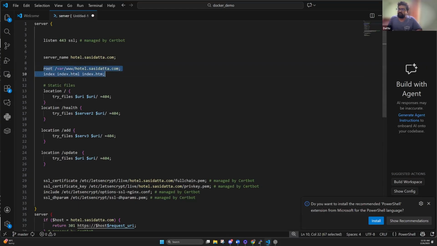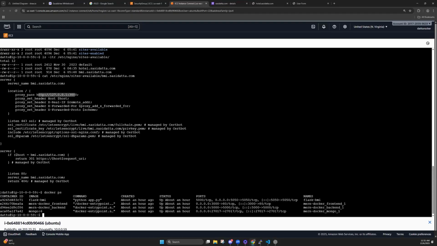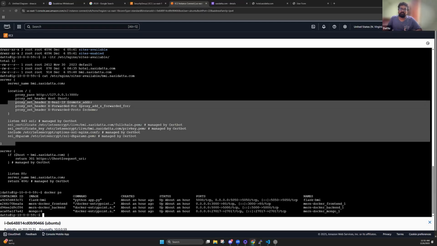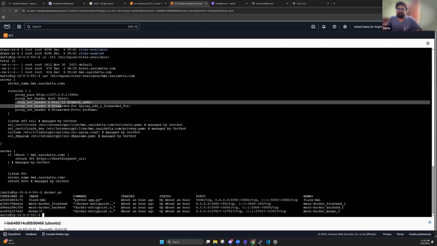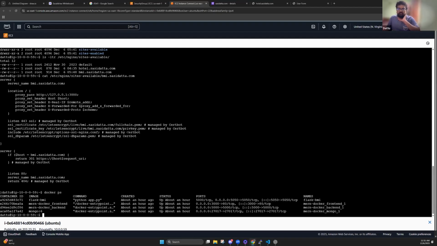If you see this configuration, BMI, I'm not giving any root here because my application is running as a Docker, right? So that is the reason I'm not giving any root. I'm just mentioning where my application is running, on which port, and these are all additional parameters. And what if I run both the applications as a Docker? I'm going to show that.